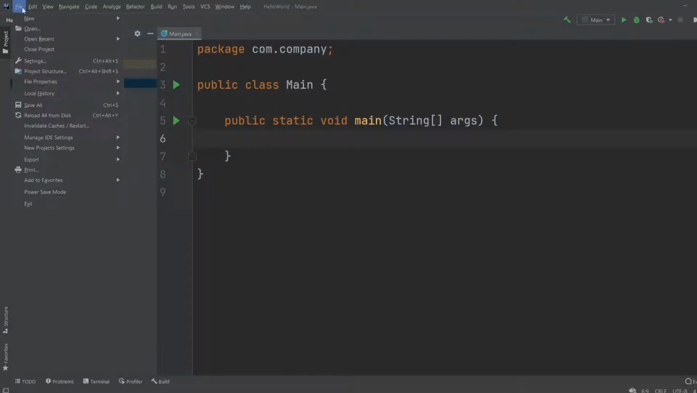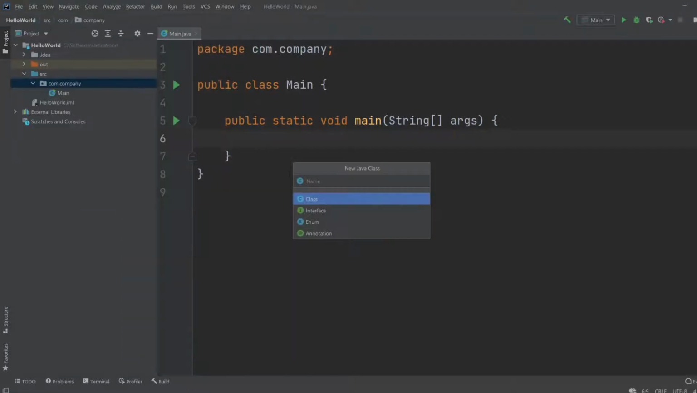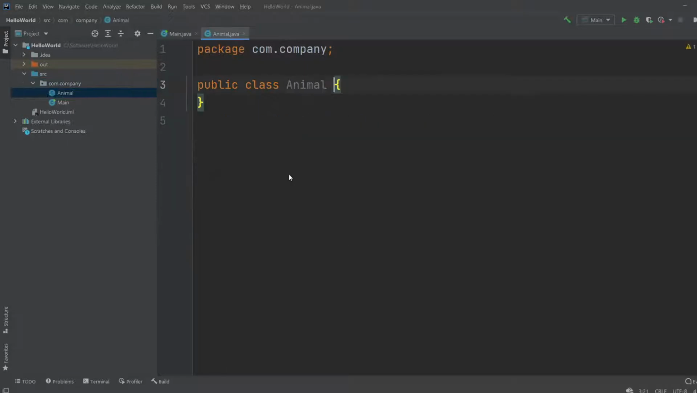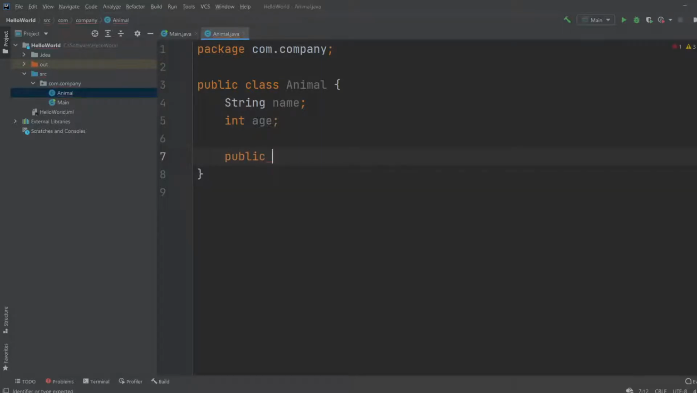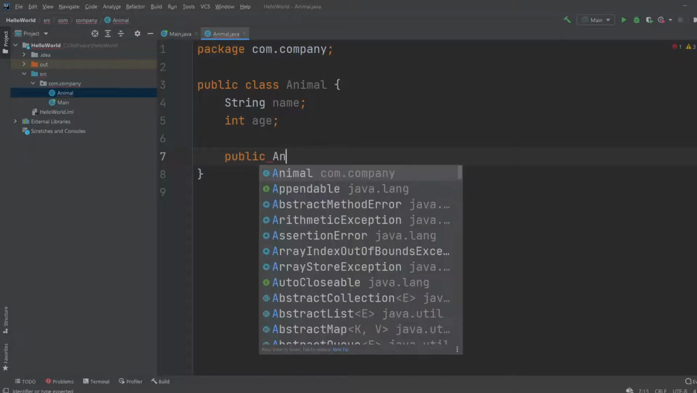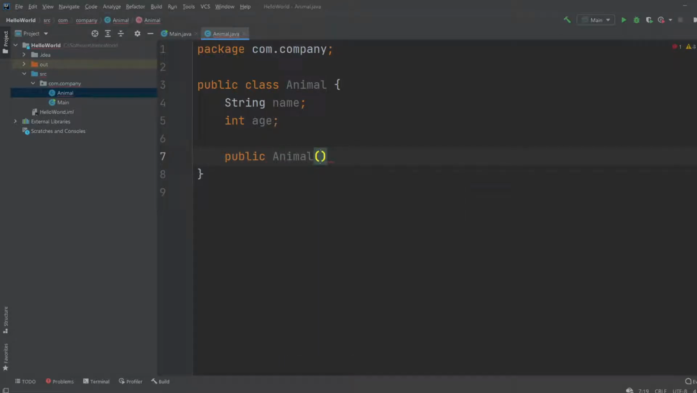So, to best demonstrate, we're going to create a new class and call it Animal. As usual, we can create some attributes, which are the class variables. We can do string name, int age, and we can create a constructor, which is like the blueprint for creating our object based on our class. So public Animal, it contains the string name and the int age.